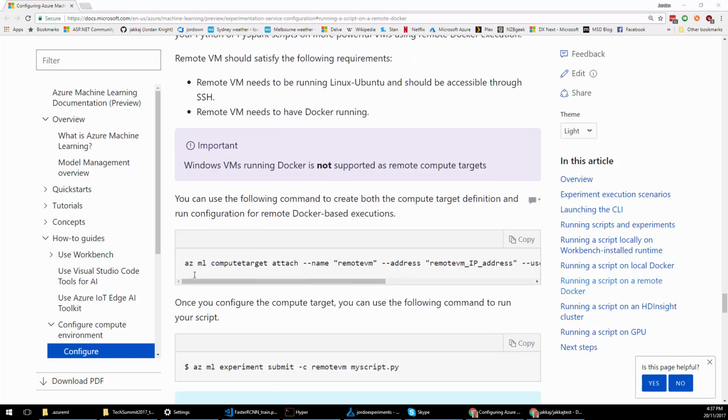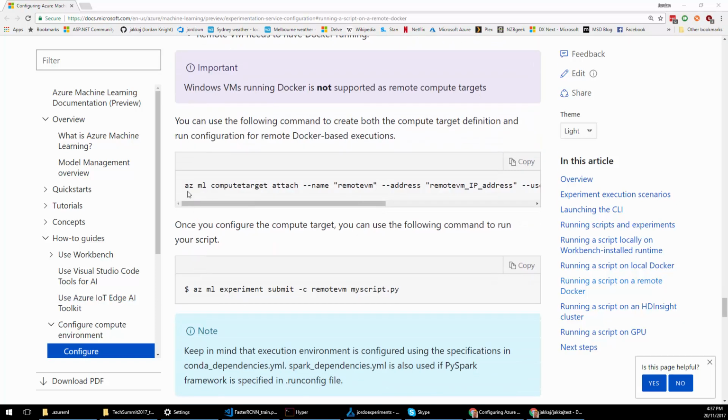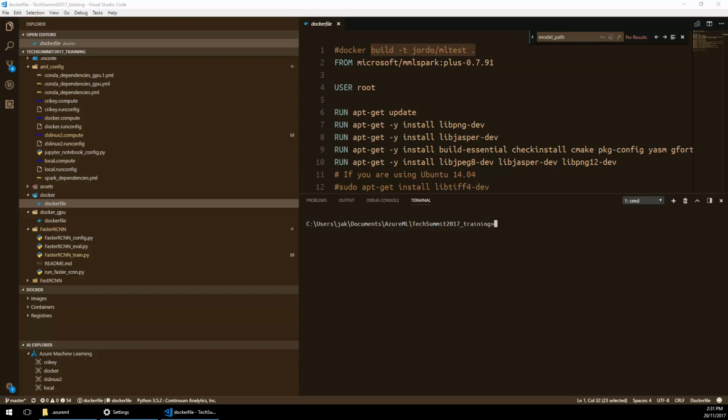Set a remote VM as a compute target for AML Workbench. Looking at the documentation here, you can see there's a command I need to run that takes the IP address and the username and password of the remote VM. So I'm going to copy that. I'm going to switch back into Visual Studio Code and enter the command into the terminal.